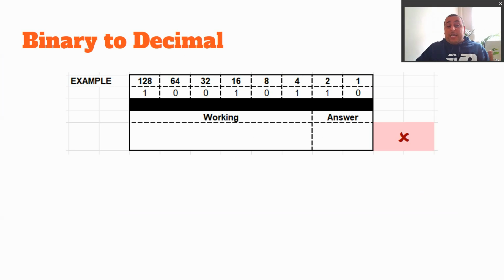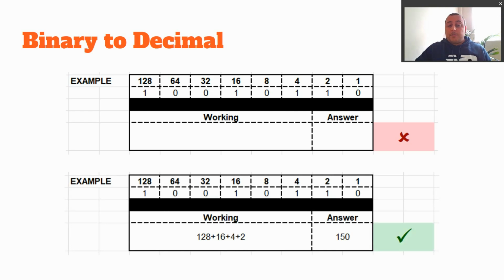And we figured out that whenever there's a 1 in the column, that's the number that we added. So as you can see from this example, you would add together 128, 16, 4, and 2. You wouldn't add 64, you wouldn't add 32, you wouldn't add 8, and you wouldn't add 1 because they've got zeros in their column. So your working out would be 128 plus 16 plus 4 plus 2, which gives us the answer of 150.